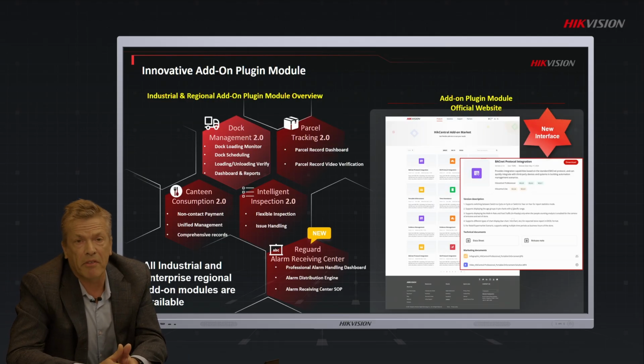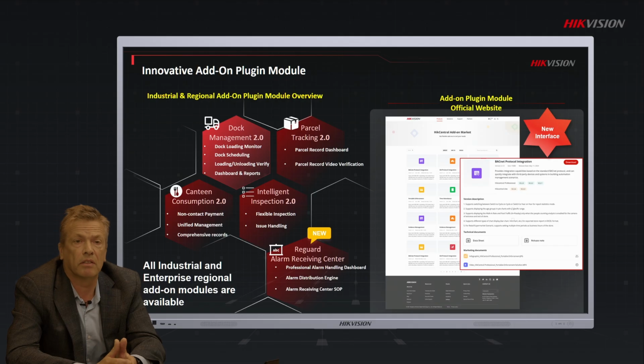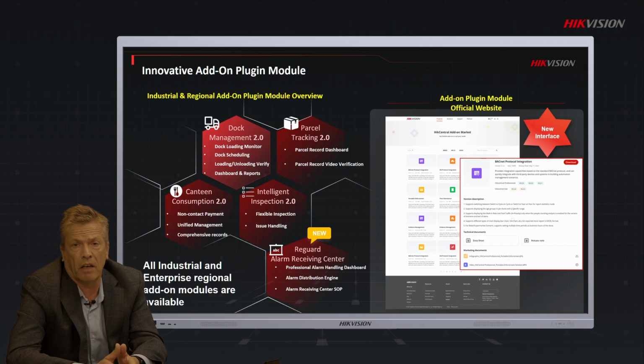Now let's zoom into some of our innovative industrial add-ons. For logistic use cases, we support parcel tracking, where you can retrieve and verify video of any scanned parcel. For dock management, we can monitor and validate loading or unloading status via the video clips.